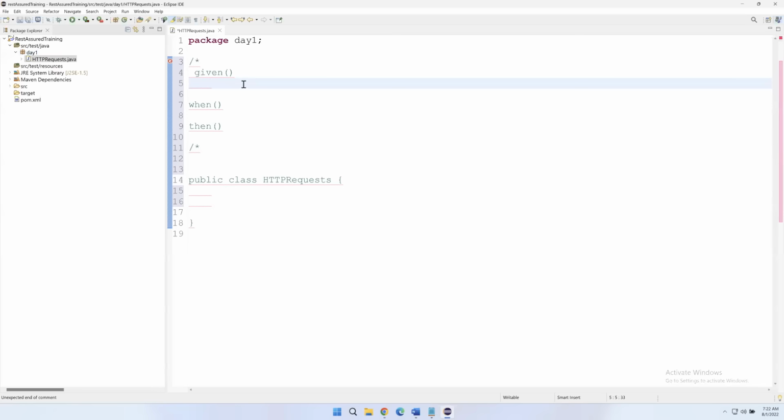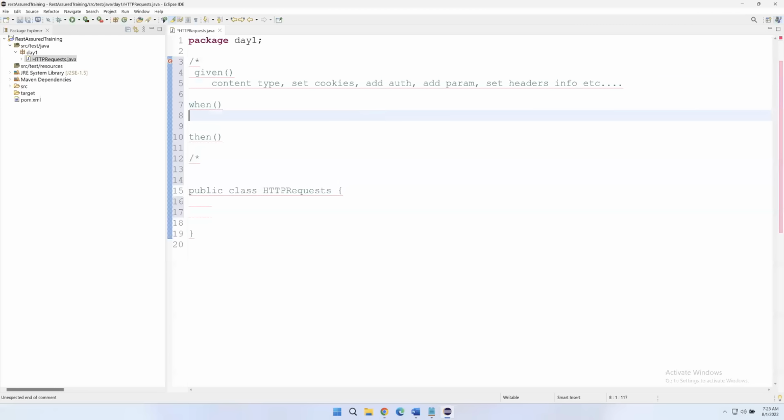Inside the given section, what content do we have to keep? Content type, cookies, authentication, parameters, headers, information, etc. All these things come under the given section. Now, in the when section, what do we have to do? In the when section, we have to specify the request type, like get request, post request, put request, delete request. So all the request URLs we will keep inside the when section.